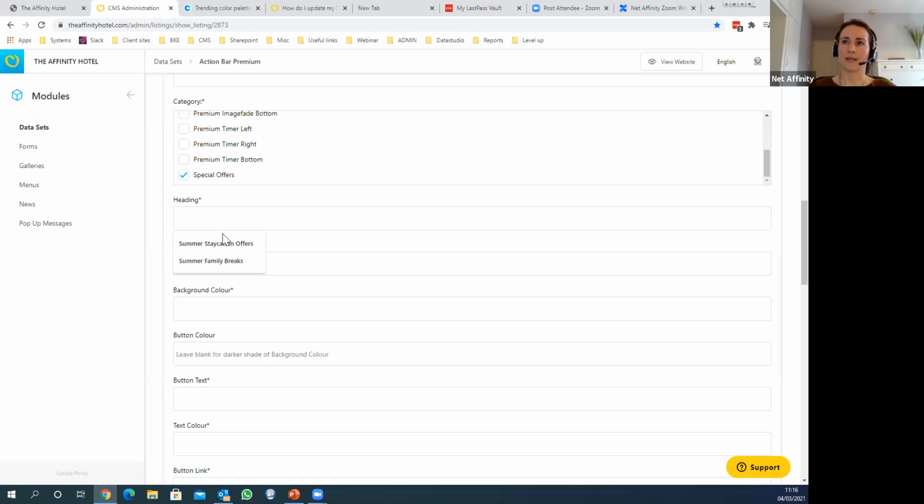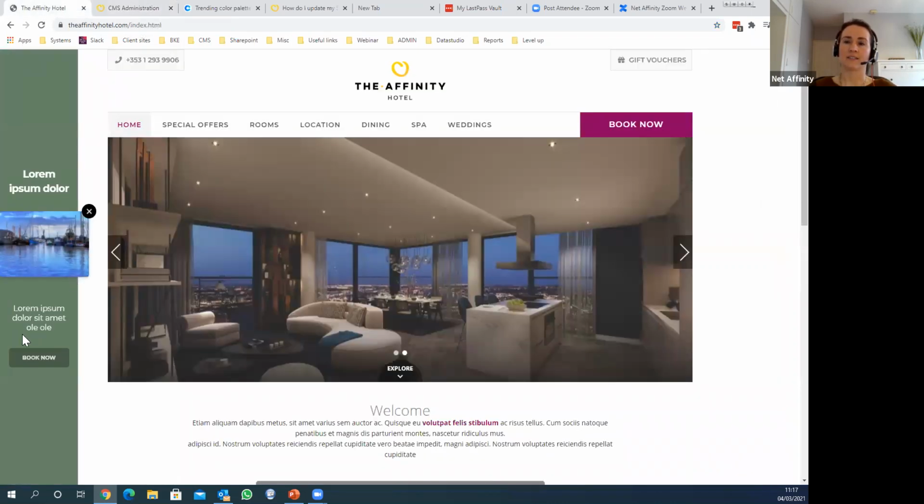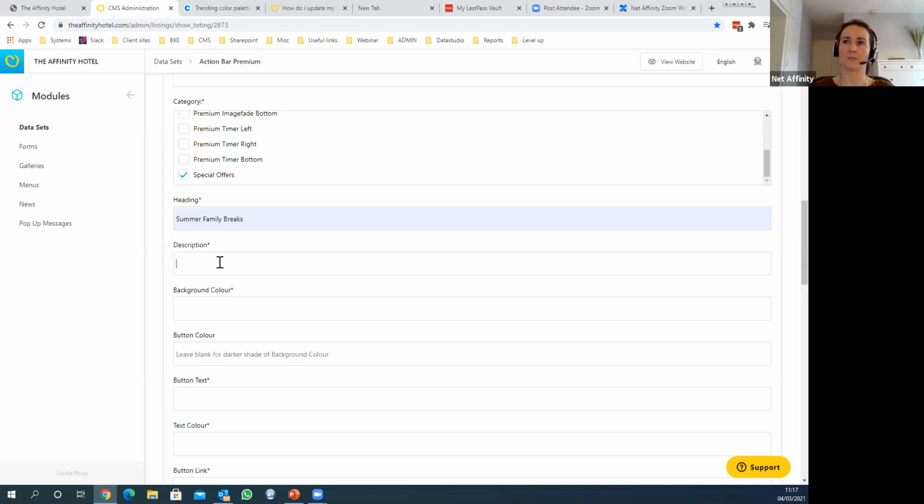So I'm going to just put in summer family breaks as my heading. The description, so that is the smaller text that's underneath, and that you can usually put in a little bit more in terms of what you have there for the description. So I'm just going to put in family stays from €200, and then I'm going to push the fact that there's large family rooms available.